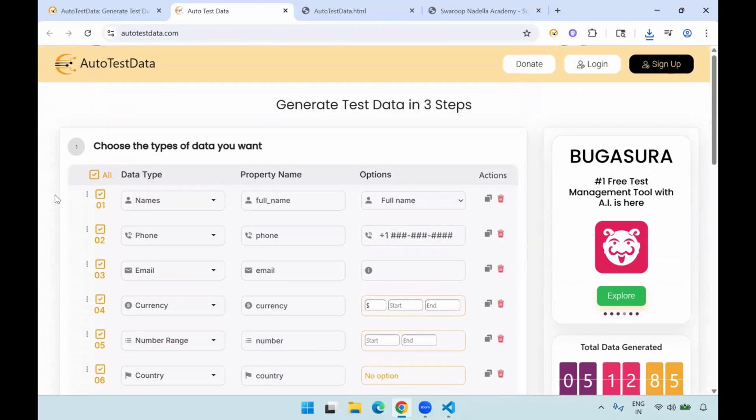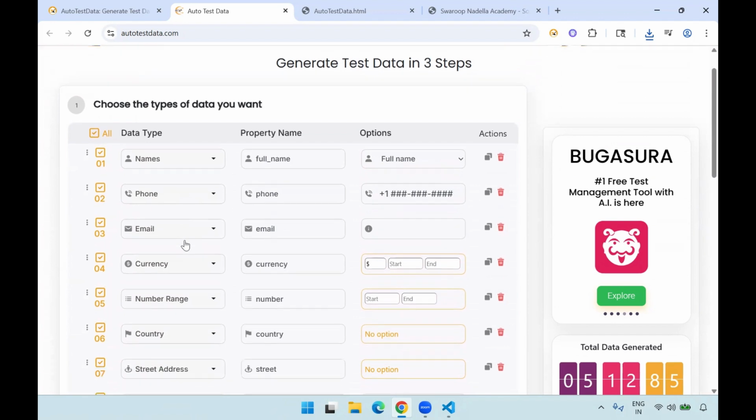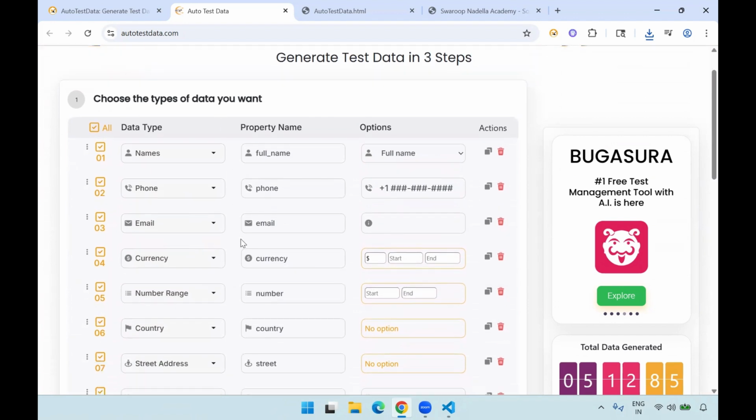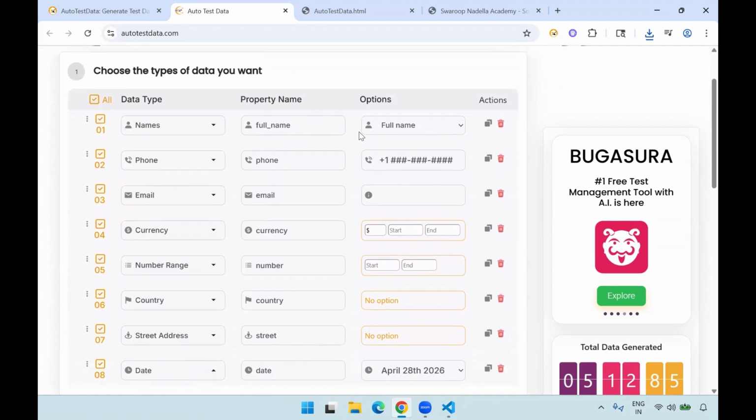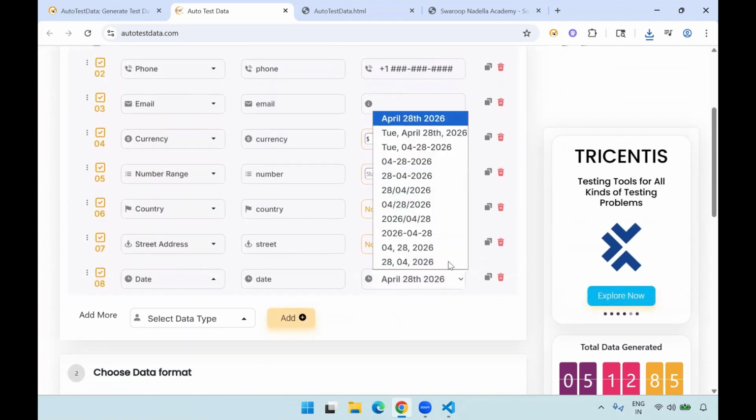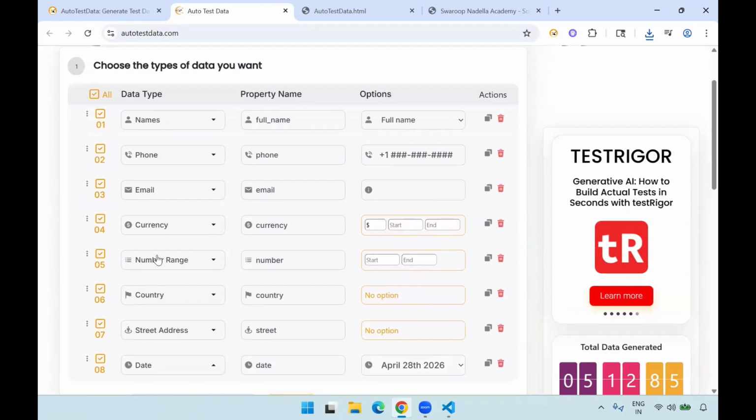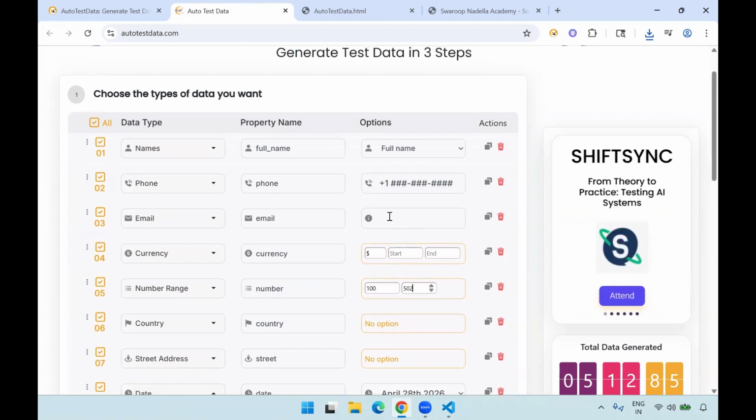So this is a free tool you can use, and there are only three steps you need to do. First of all, add whatever data types you want, and if you want to set any format of the values, you can also set it. So for the date, you can see that month, date, and year is coming. In other formats also you can select, like if you want month at the first and the day in the middle and the year at the last, whatever format you want, you can select that. And the number range also, if you want to set maybe from 100 to 500, starting from 100 and ending at 500, you can also set it up.